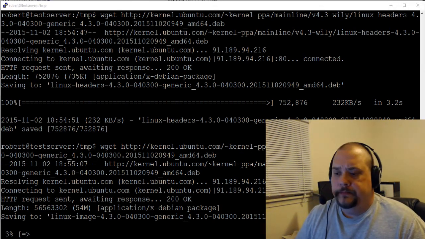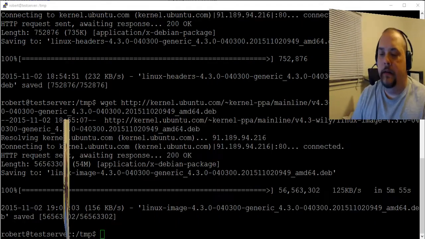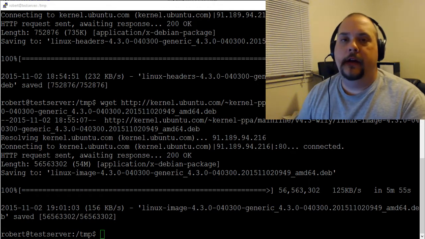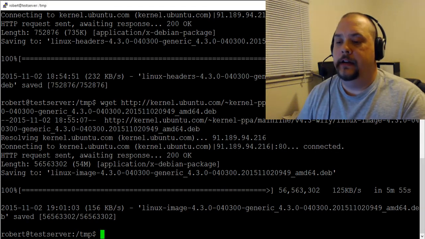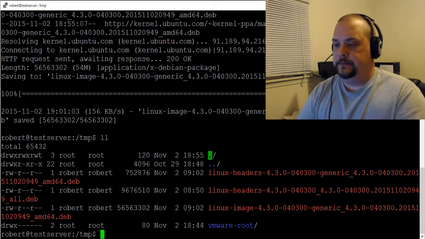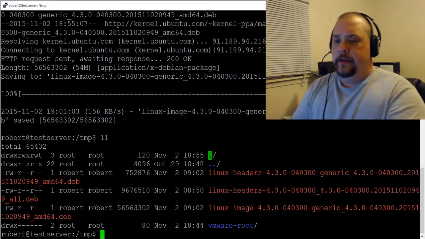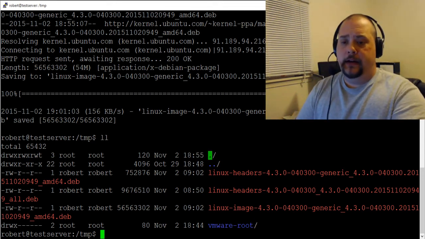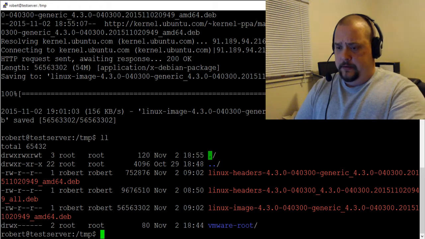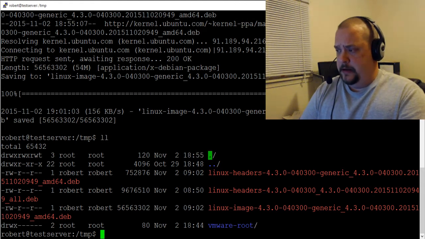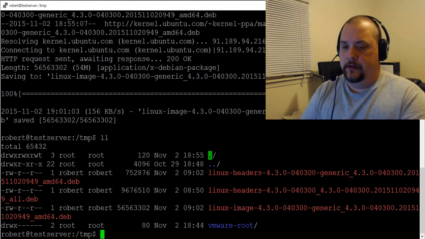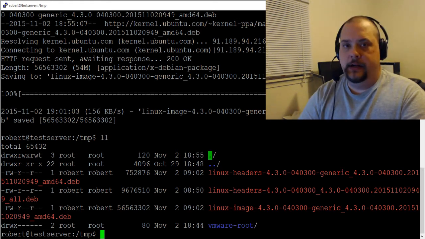Okay, so this one may take a little bit longer to download. Okay, so all of the files are downloaded, so let's do a list and take a look at the files that we have in here. Okay, so we have the generic headers, we have the all.deb headers, and we have the kernel itself, the amd64.deb. So now we can do these all in one line, but let's go ahead and do them individually here.